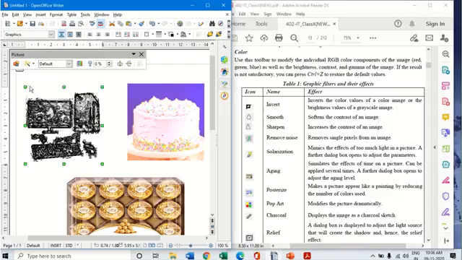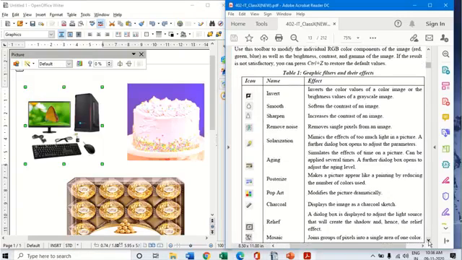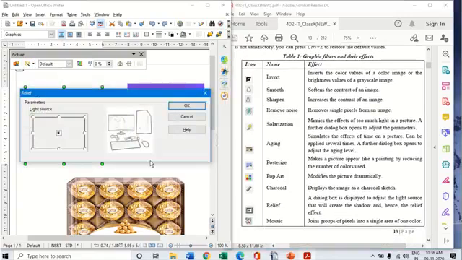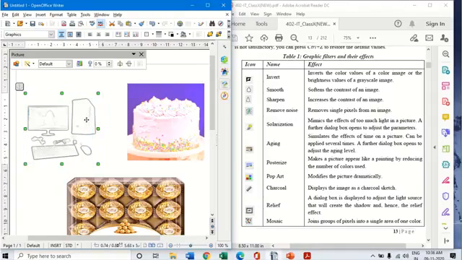Again I'll just undo it so that we get back the original one. So this is your pop art, this is charcoal, and this is relief. Now what does relief do? It gives a dialog box to adjust the light source that will create the shadow and hence the relief. So here I click on relief, and then you choose from which side you want the light source, from the right, the left, like that.